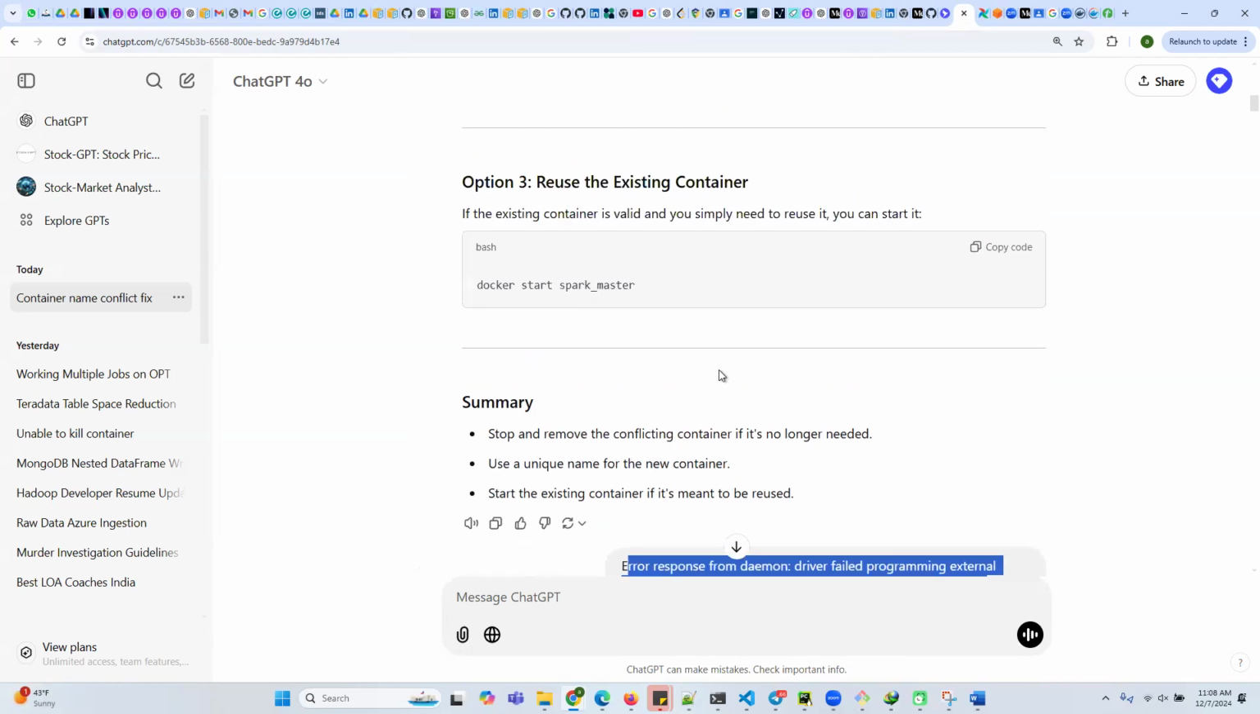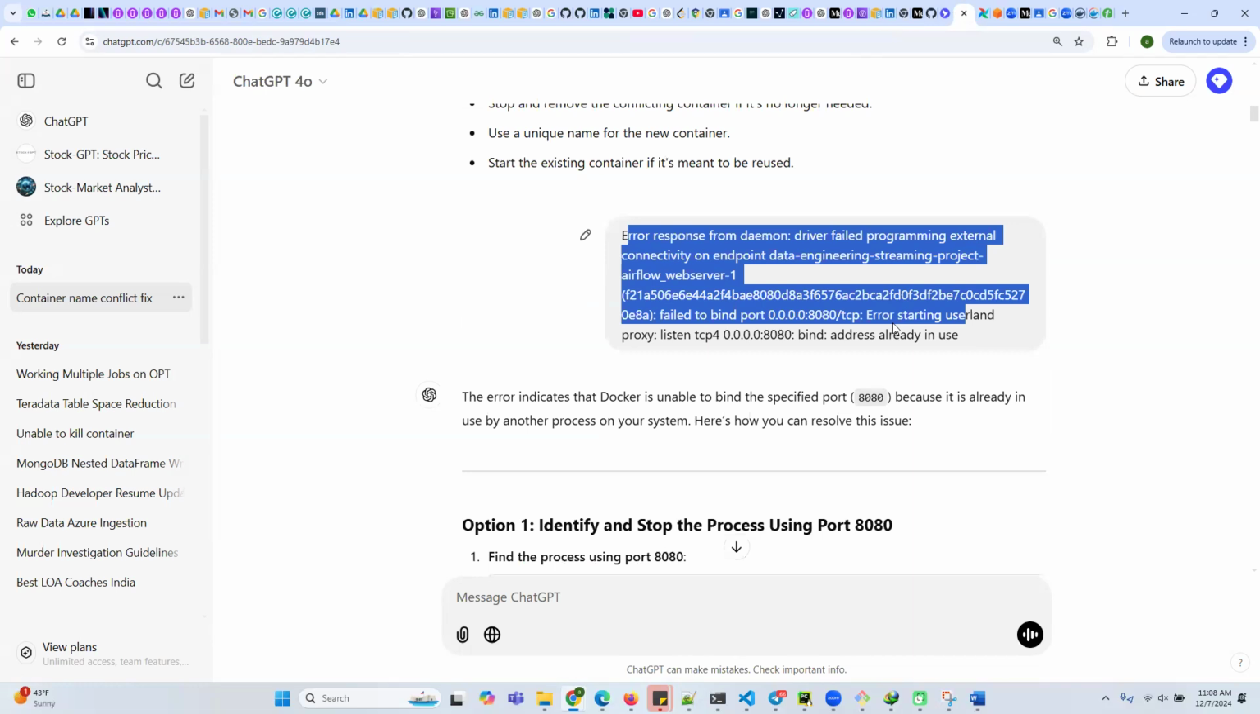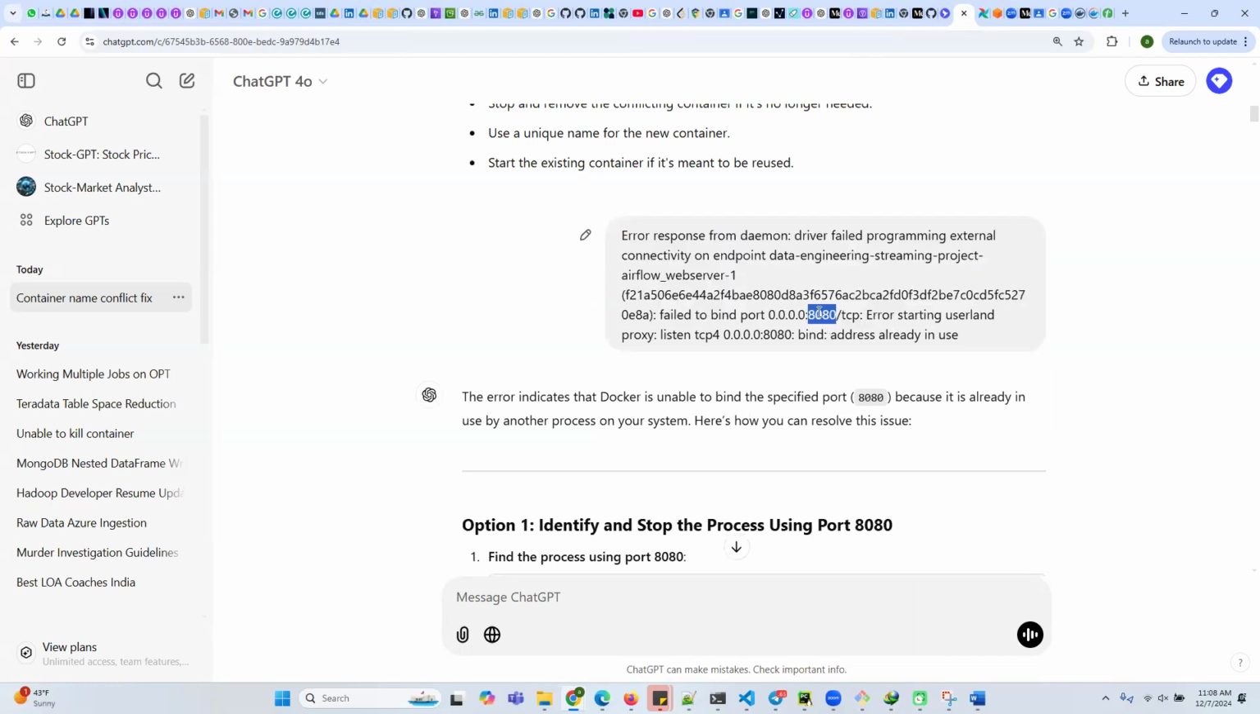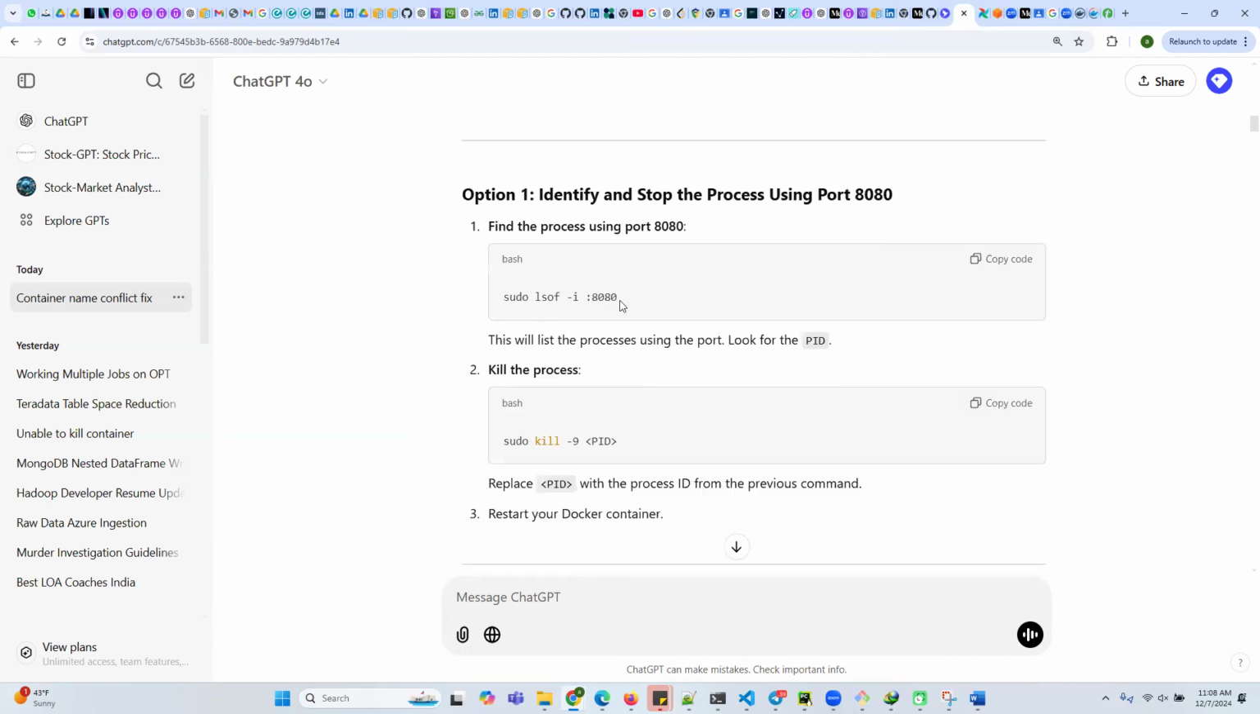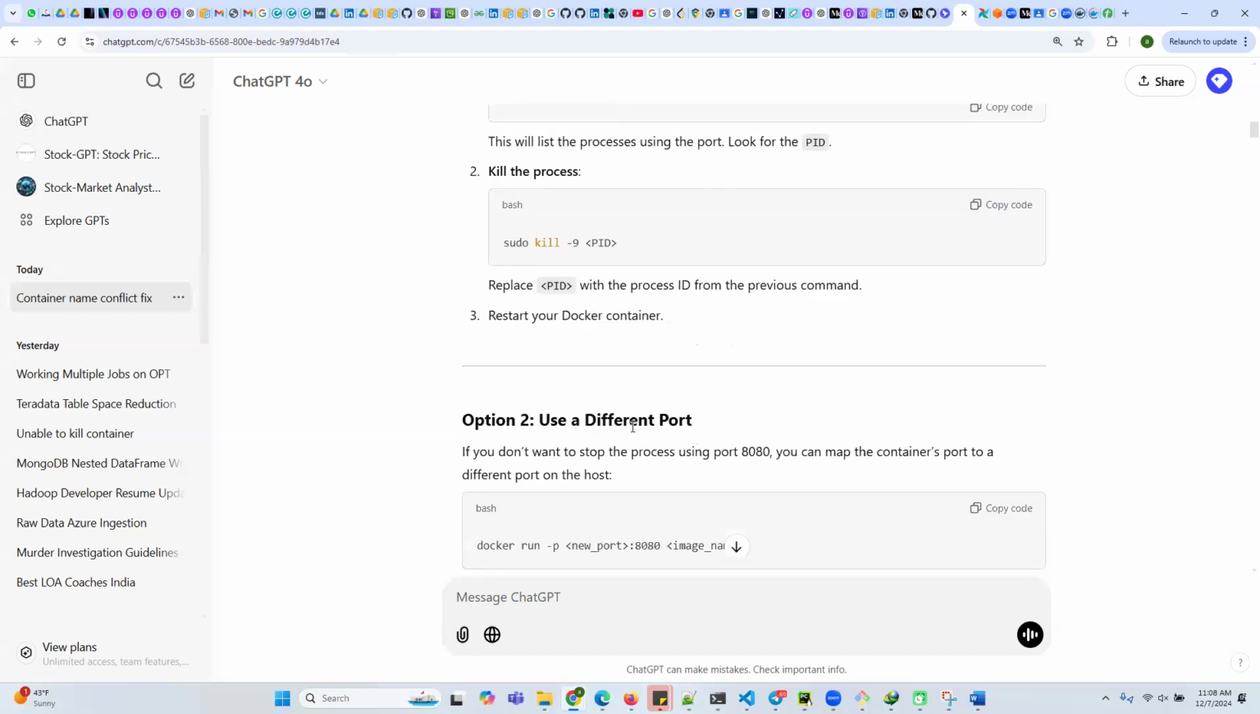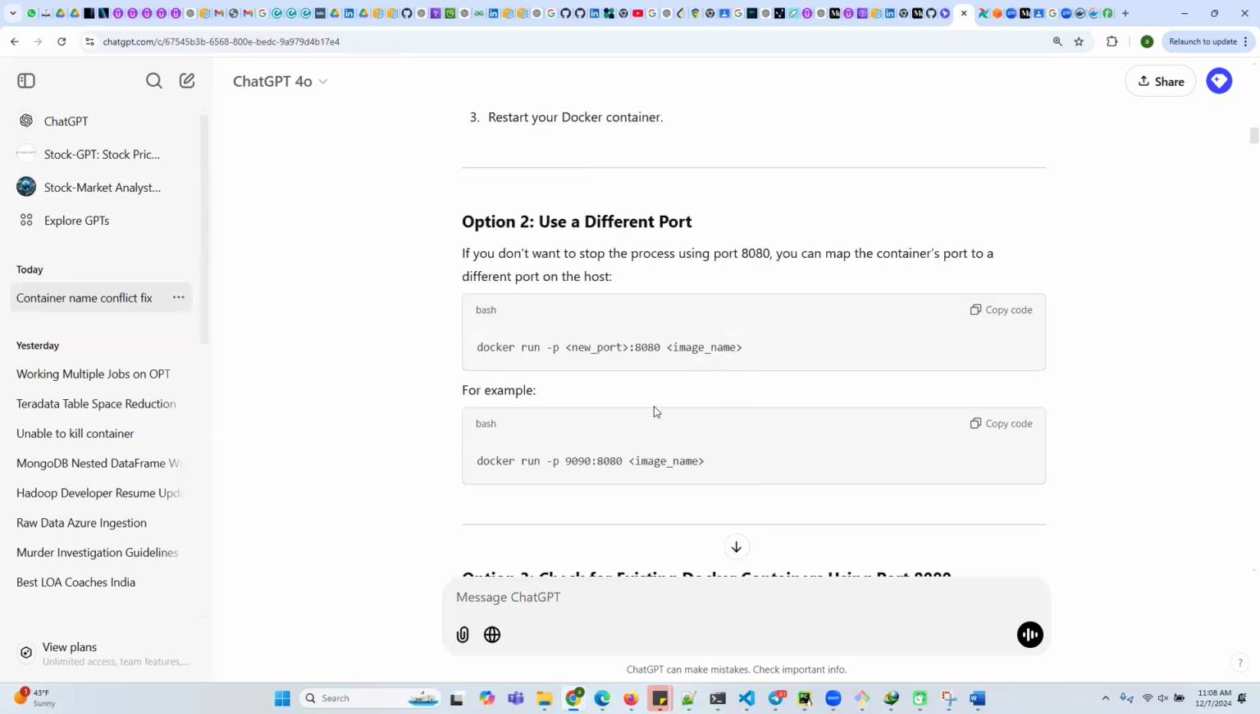Whenever you are running your Docker Compose file, you will get a bind error. Bind error means your port is already bound. You cannot use the same port in the same environment, okay? So one option is to identify that port by using the lsof command. This is a Linux command, and then find the kill command, where you can pass the process ID and kill it. Then again, you start your Docker Compose command to run your containers. Okay, so that's one option.